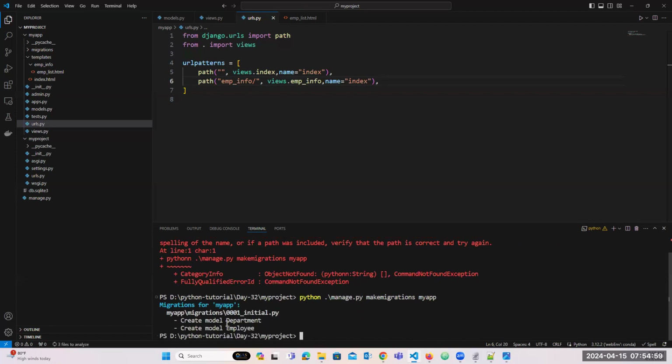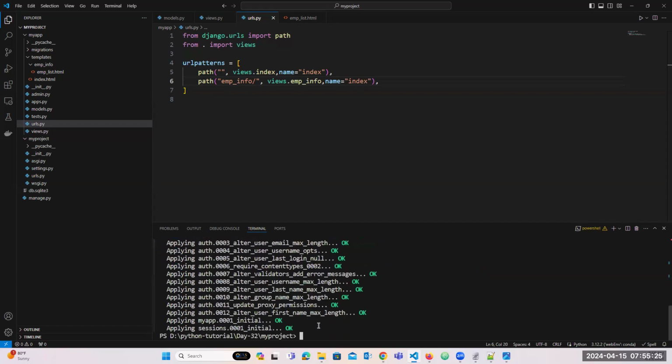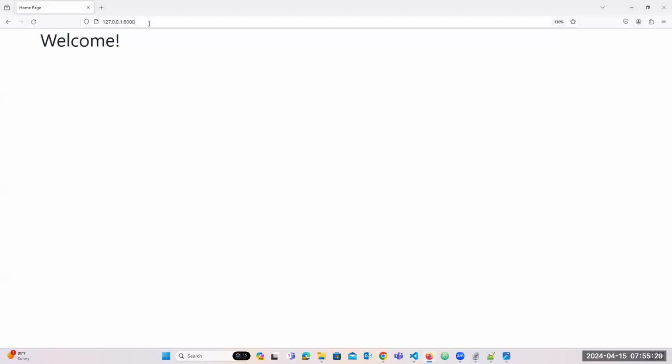So it ran that, it will create the two tables. One is the department table and the other is the employee table. Then I will use the migrate command. Python manage.py migrate. So we will see the migration. Now migration is completed. Now I'll go to the browser.